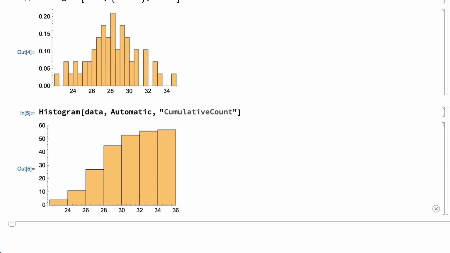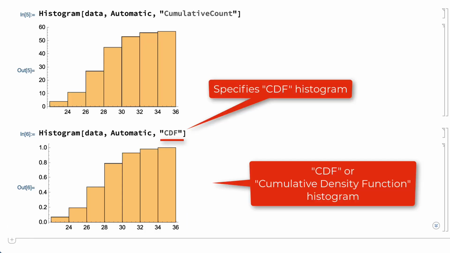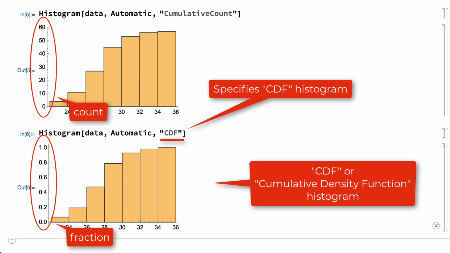There is also a cumulative density or CDF histogram, which is specified by using CDF as the third argument in the histogram function. CDF is an abbreviation for cumulative density function. The cumulative density histogram shows the same bars as the cumulative count histogram, but as in the PDF histogram, the vertical axis in the CDF histogram is labeled to show fractions rather than counts.